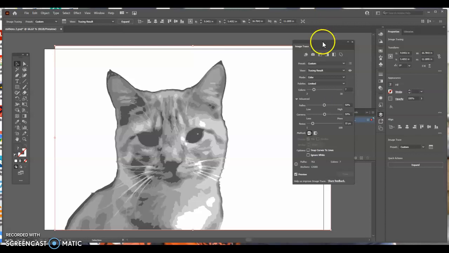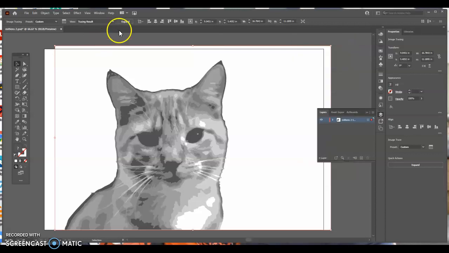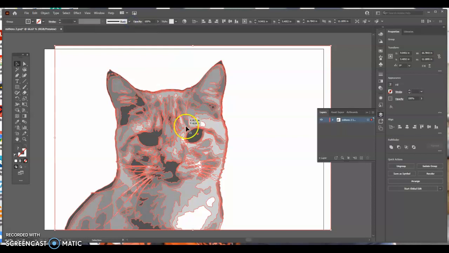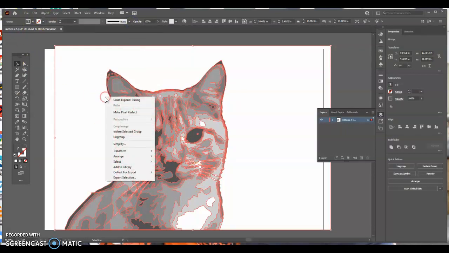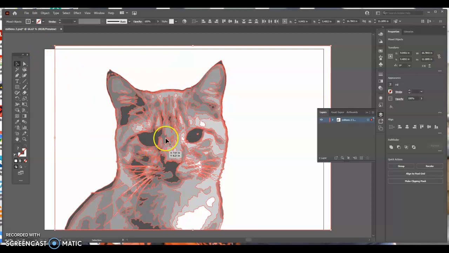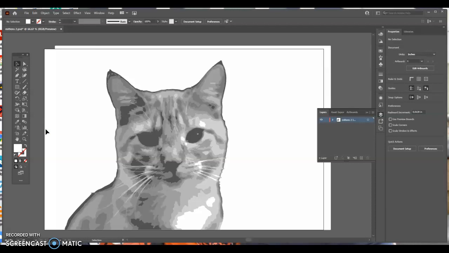Okay, so here we go. I am done with the image trace panel, so I'm going to close that guy up. Okay, I am going to click on expand. It's going to trace all of my shapes. It should look like this. And then I'm going to go to Object, Ungroup, because right now they're grouped all together. Now, once you ungroup it, everything's going to be separate. So if I click on a shape, I can easily pull it out from the rest of the shapes, which is what I'm going to be doing now.